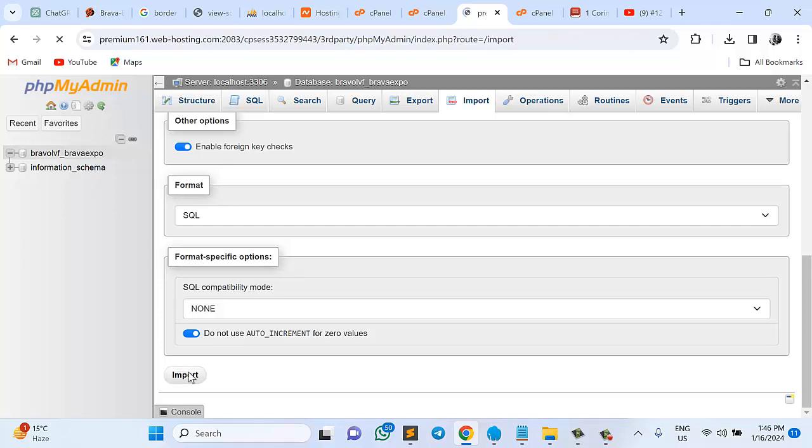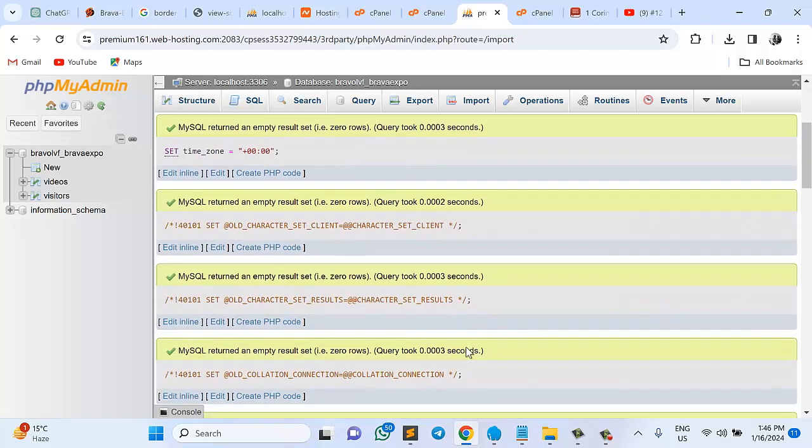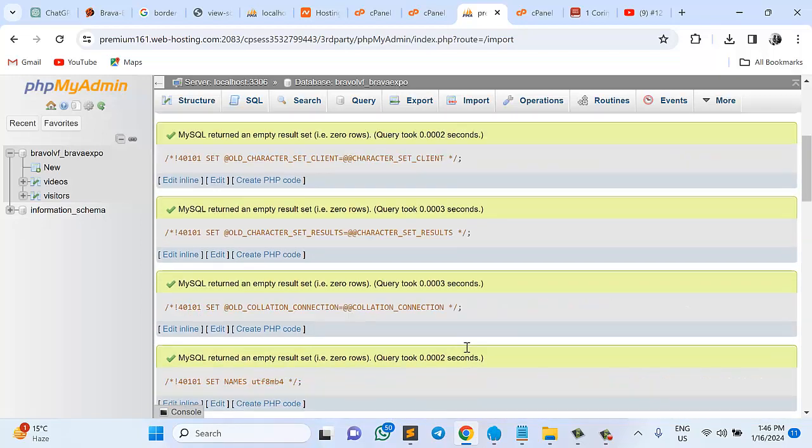So let's wait for this right now. There is no problem. Everything has been successfully imported without any problem, without any hassle.